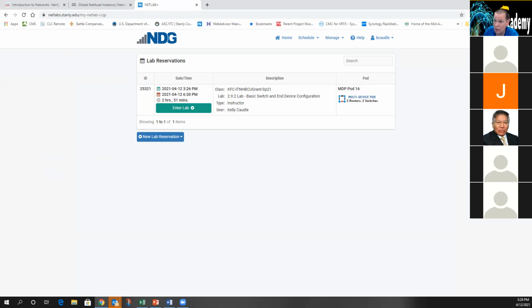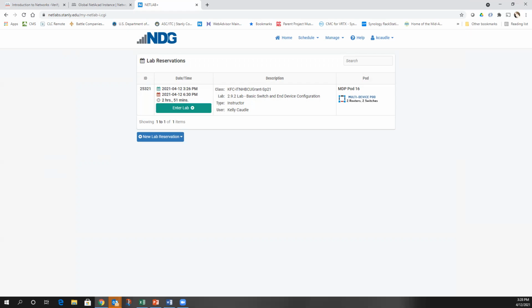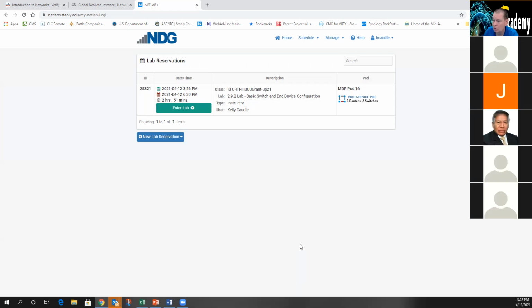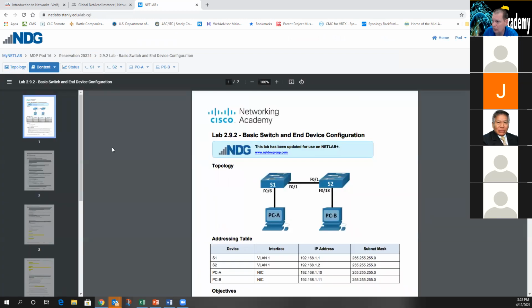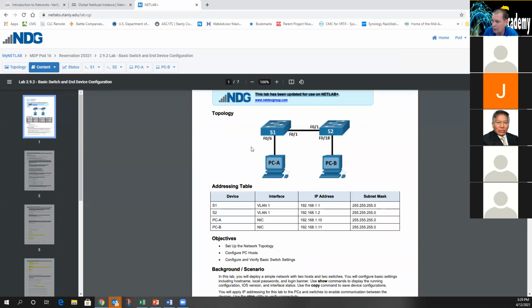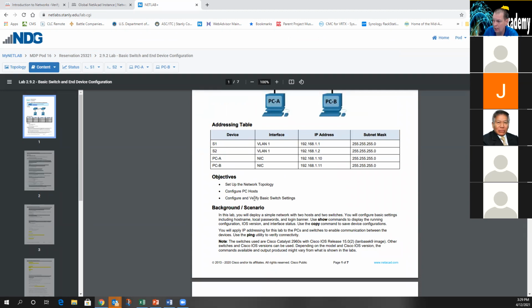Now, if you have real gear at your school and you want to go into the lab and use your real gear to do this, I am perfectly fine with that too. You're going to have to upload your documents once you complete them, but I want you to know that's fine. Netlabs is here for you though, and it gives you access to real equipment. The other thing I want you to be aware of is the content tab right here. You'll notice this lab has been updated for use on Netlabs Plus. When you're doing this lab, you must use the documentation inside Netlabs.